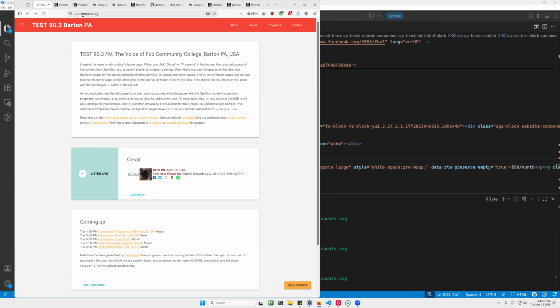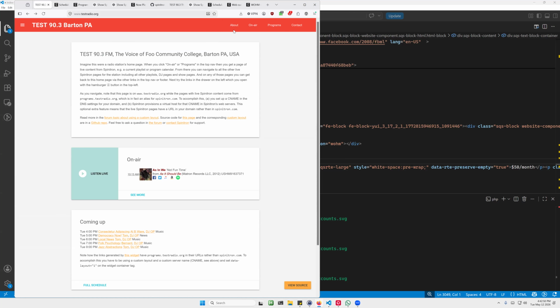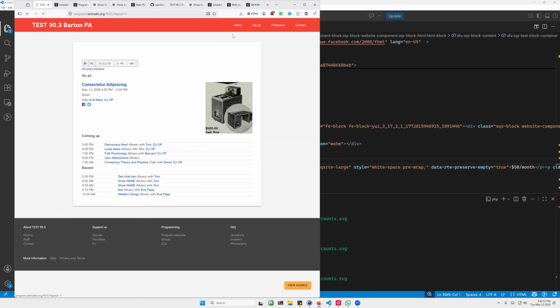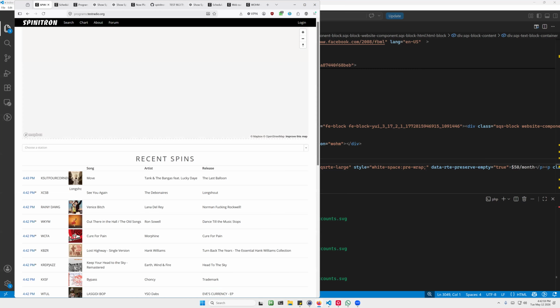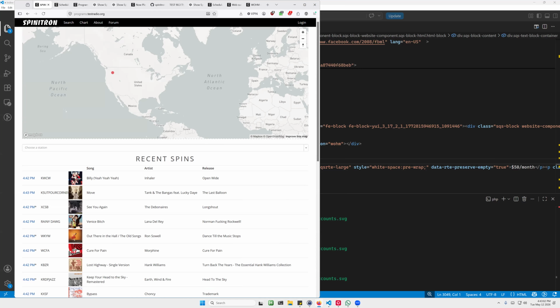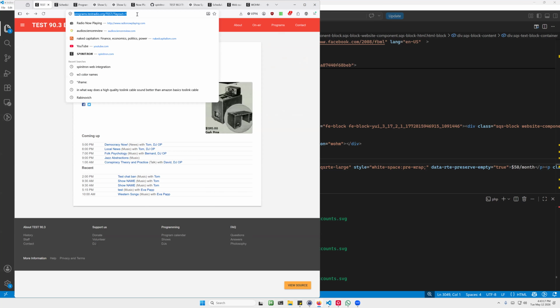But here's the trick. There's testradio.org. Then underneath that, there's www.testradio.org, and there's programs.testradio.org. Now, what happens if I just look at what programs.testradio.org is? It's just Spinitron. So you created a subdomain? Well, it's an alias. It's just another name for the Spinitron web server. I gotcha. Okay.